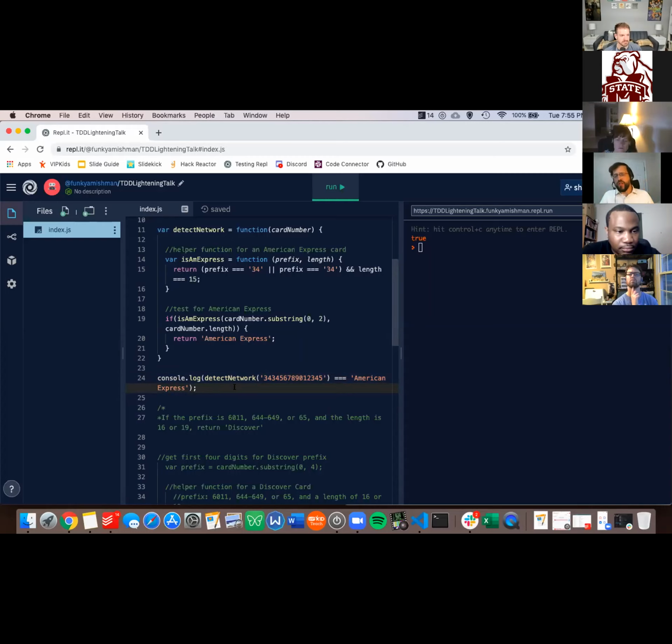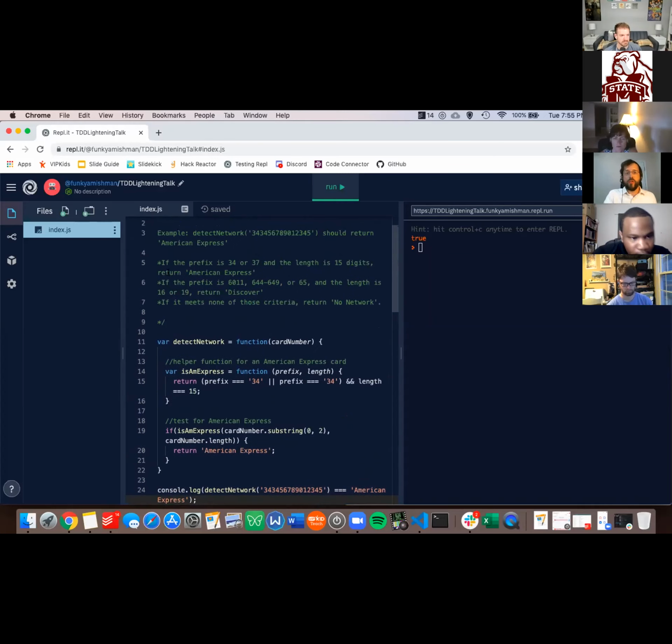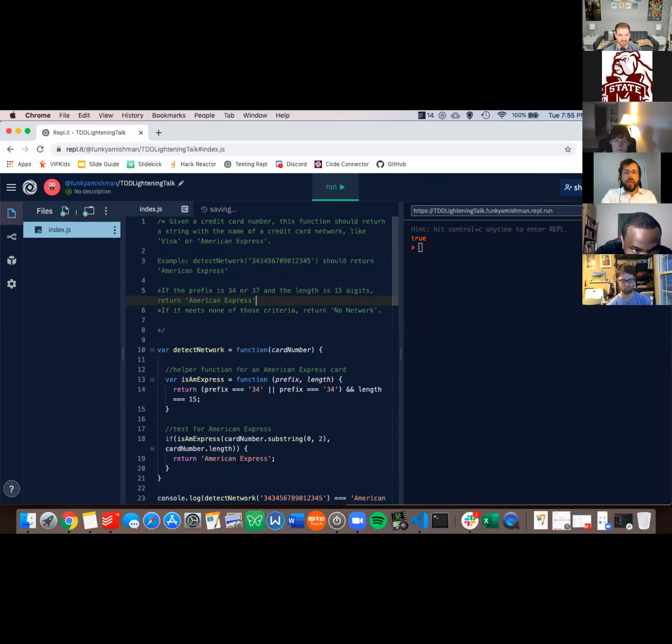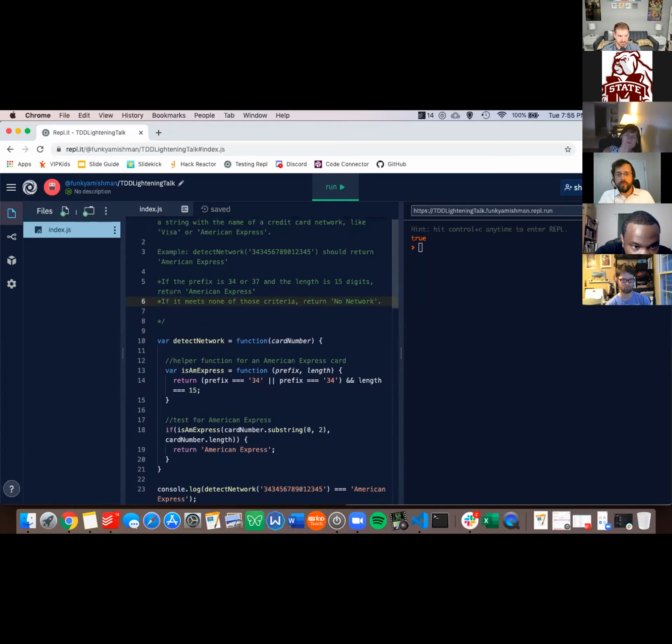Throw into the chat, what are some other things that we should be testing about this function? Especially, and if you need to, go back and ignore the requirements about Discover here for a second. But if you need to, go back and just look at the requirements. Prefix 37.